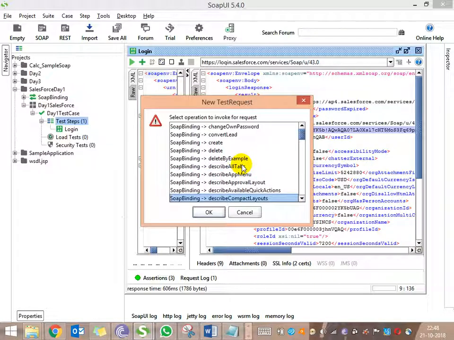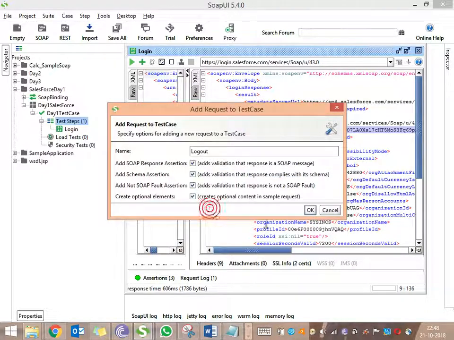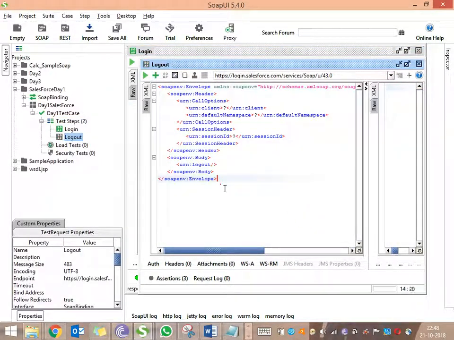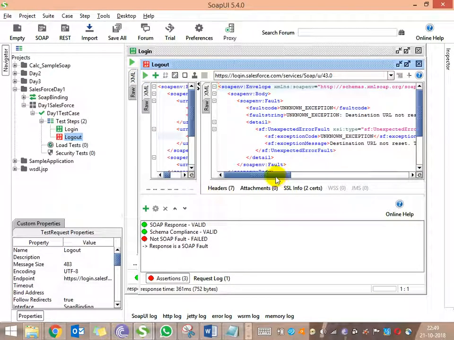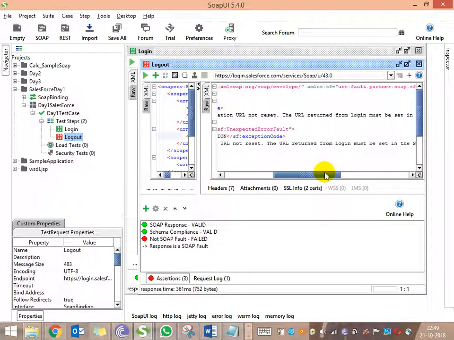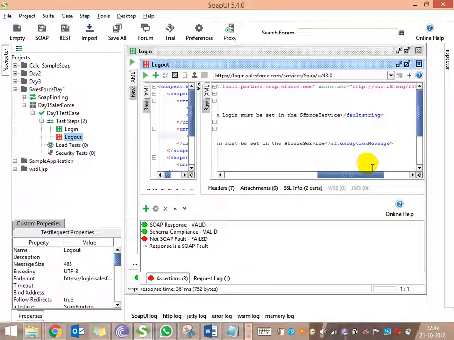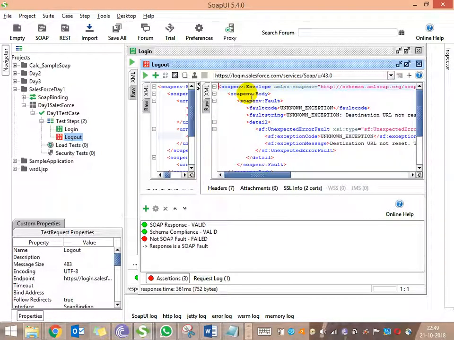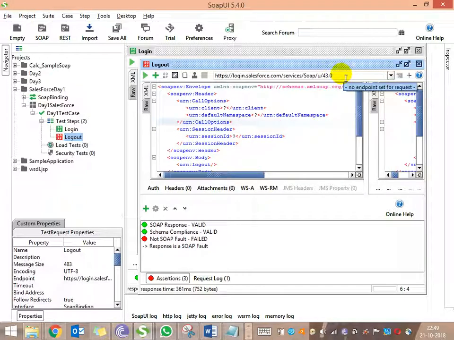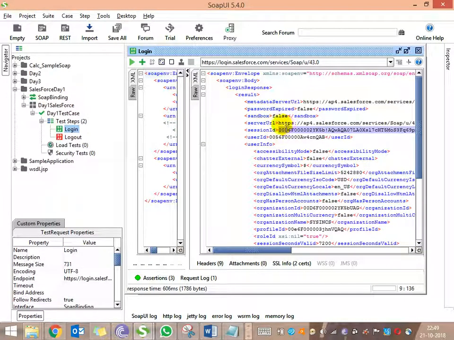Logout. Okay, the operation is logout. So this is the SOAP request. What we require over here is the session ID. Just simulate it and see. It says something: destination URL not reset. The URL returned from the login must be set in the Salesforce service. What we're saying is that we need to set it over there. What is it that we need to set? We need to set this URL.